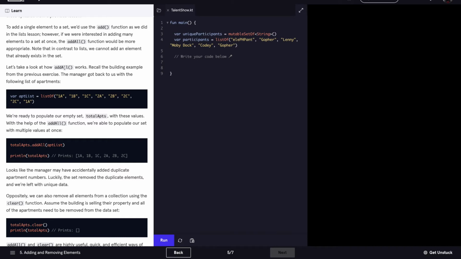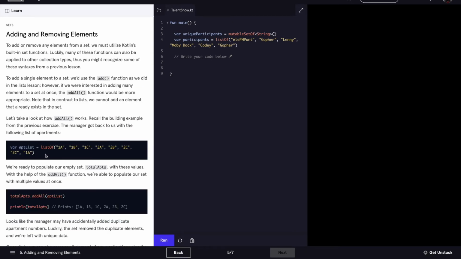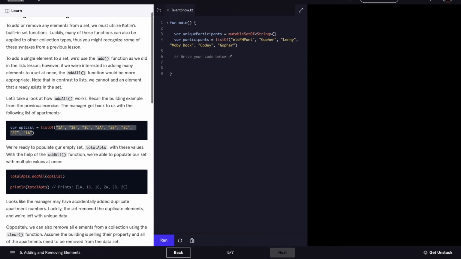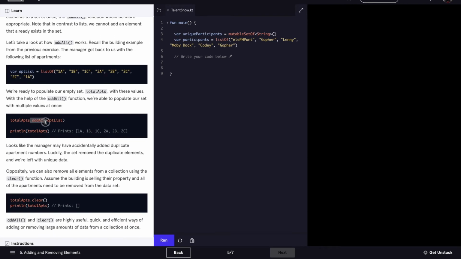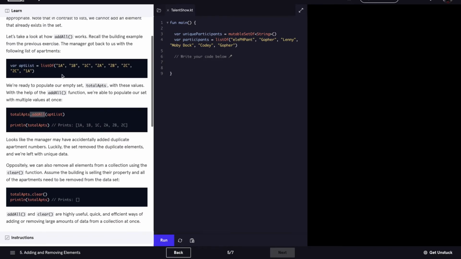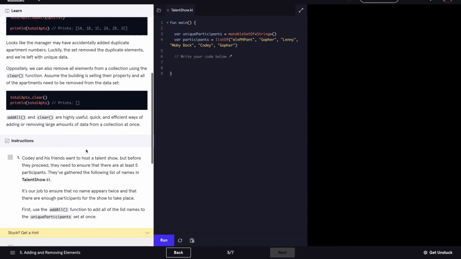Note that in contrast to lists, we cannot add an element that already exists in the set. Let's take a look at how addAll works. Let's say we have a list of strings, and if we want to add them all into a set, we can use this addAll function. So when adding them all, since we're adding them into a set, the set will clear out all of the duplicates, like 1a is a duplicate here, or 2c has a duplicate, so it'll remove all of those duplicates.